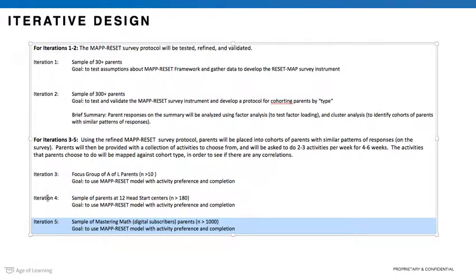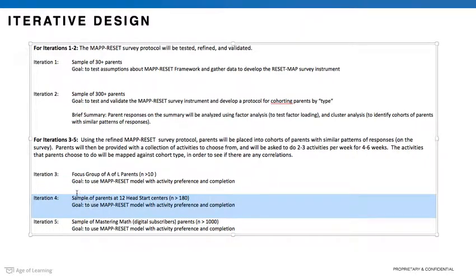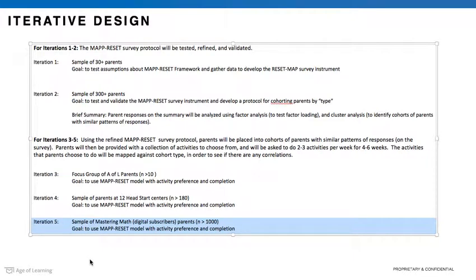So it will be a completely digital version to look at the ways in which things might differ from the Head Start parents and the focus group of parents, who are parents that we're dealing with in person, in the physical space. But iteration 5 is parents who are interacting with their children through math in a digital space. So hopefully it'll give us some new information as well.